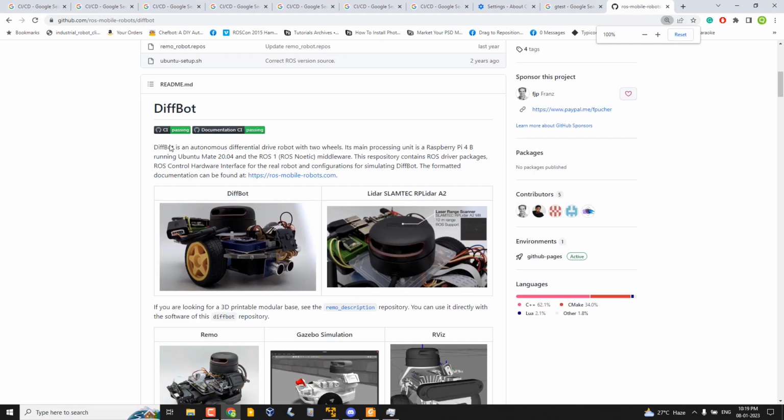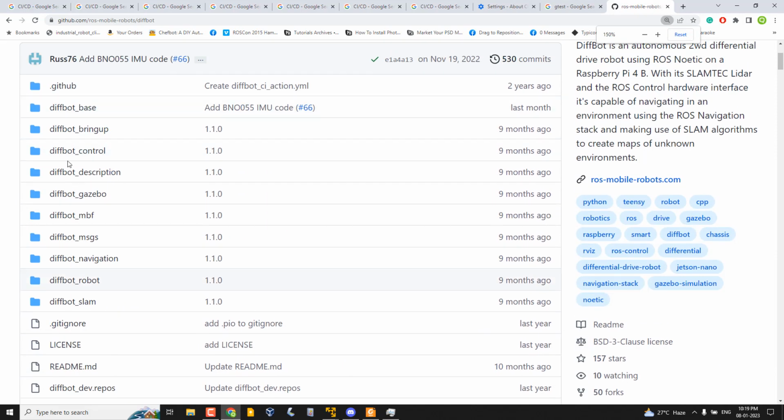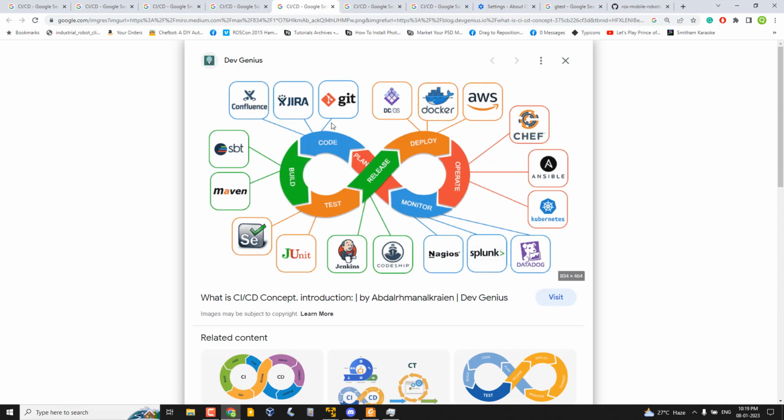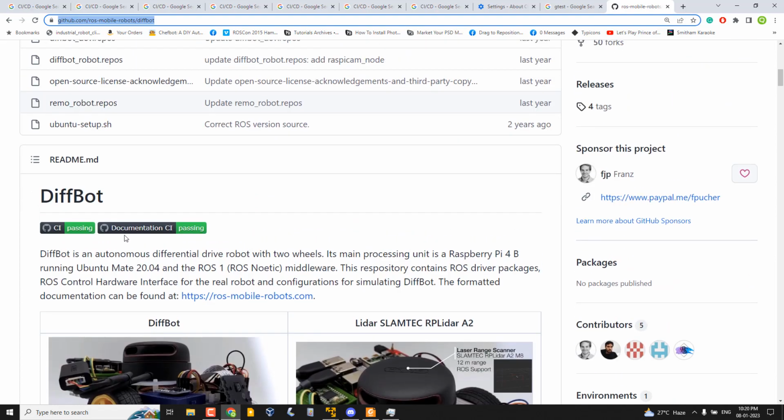So what does this mean, guys? CI passing means that this GitHub code goes through an automatic integration test using this CI pipeline. The CI pipeline runs on this GitHub code, and if that test passes, then this badge will be updated. So here it is passing, right? CI is passing.